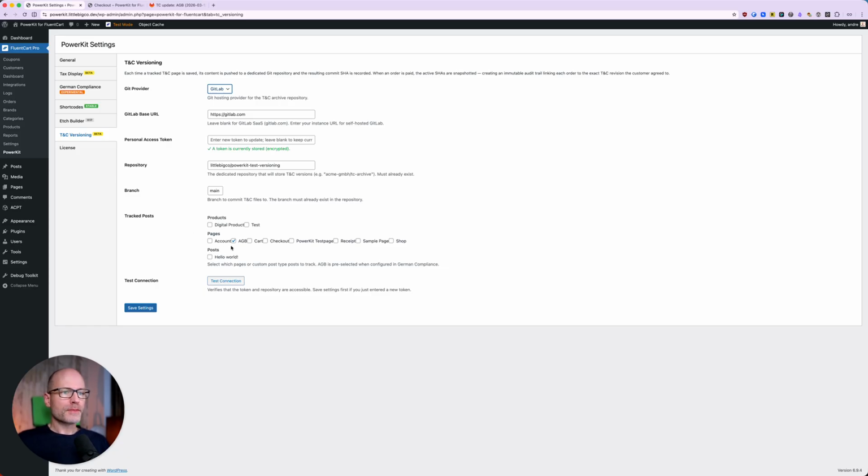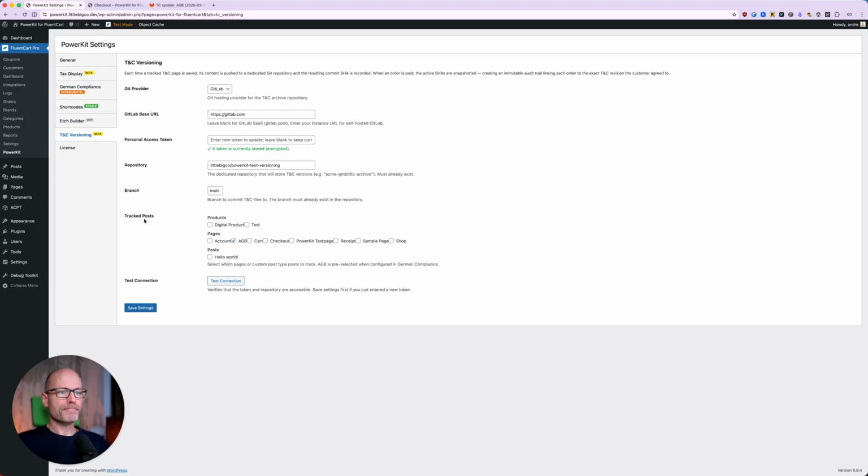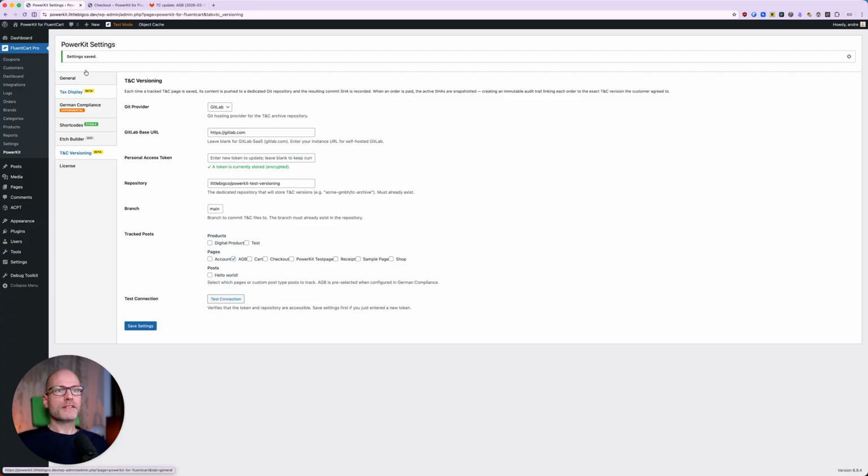And again, this is still not beautiful. I selected the AGB. That's the German abbreviation for terms and conditions. And if you look at the German compliance section here, I already selected that the AGB, the terms page, is called AGB. So you can select any other page here as well, but in this specific installation, it's the AGB. In English, it's terms. So basically that's it. Then you can test the connection. It's testing against GitLab, and it tells you precisely if it's working or not. And if it is, then you just save the settings, and you're done.